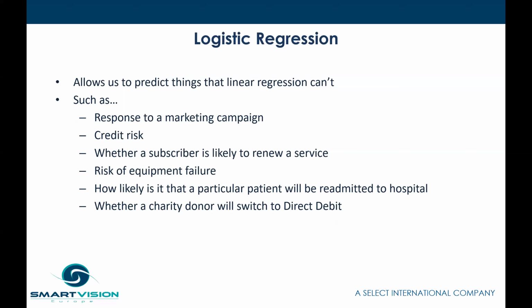Linear regression will not understand that you're trying to predict a 0 and a 1, and it can only be one of these two categories, or one of these three categories. It just thinks you're trying to predict a number that could run from minus infinity to plus infinity. Other examples are credit risk, whether somebody is going to pay you back if you lend them money, whether a subscriber is likely to renew a Netflix subscription, or the risk of equipment failure.